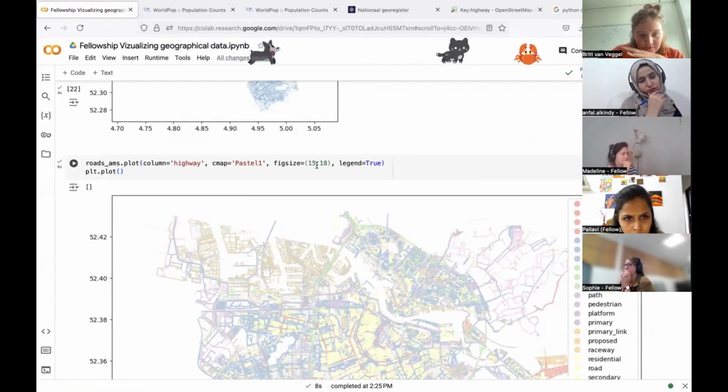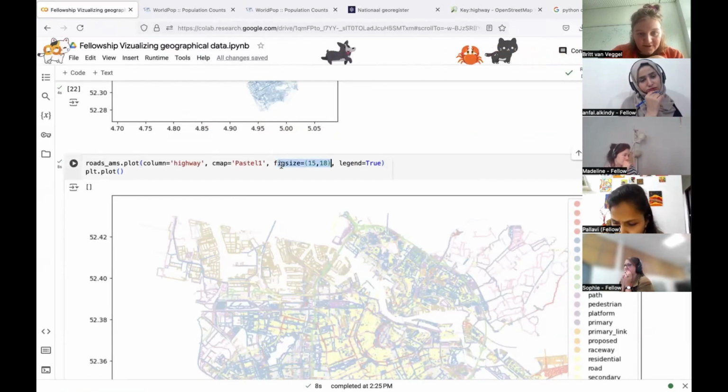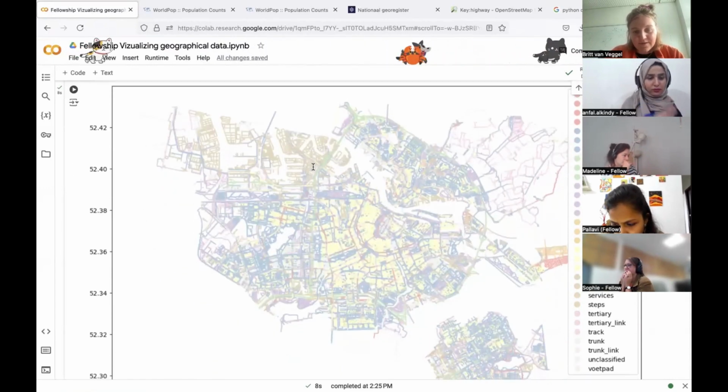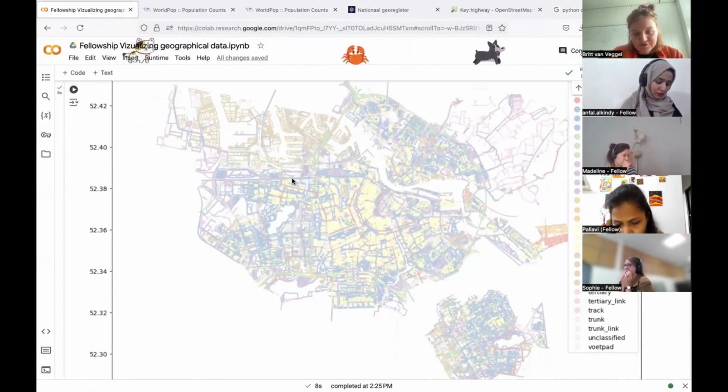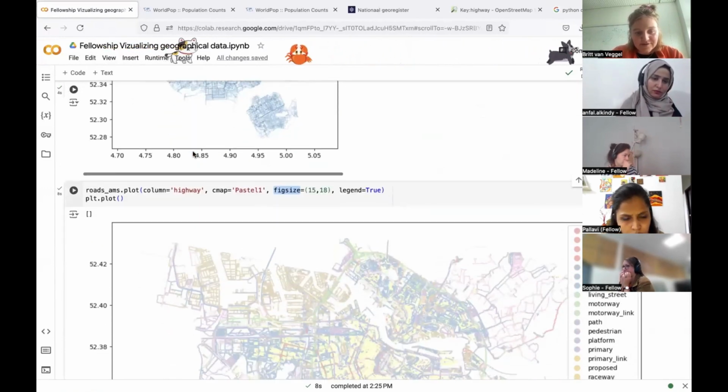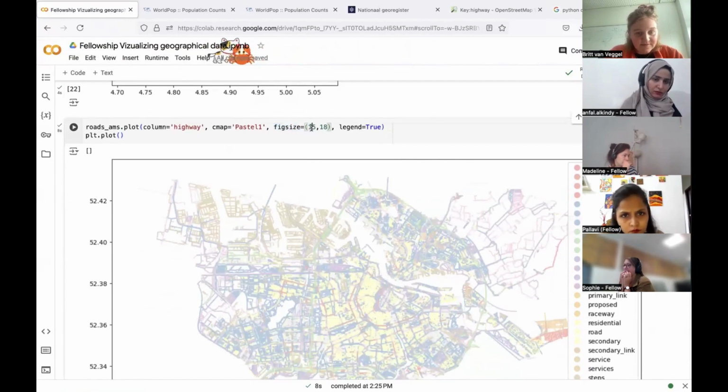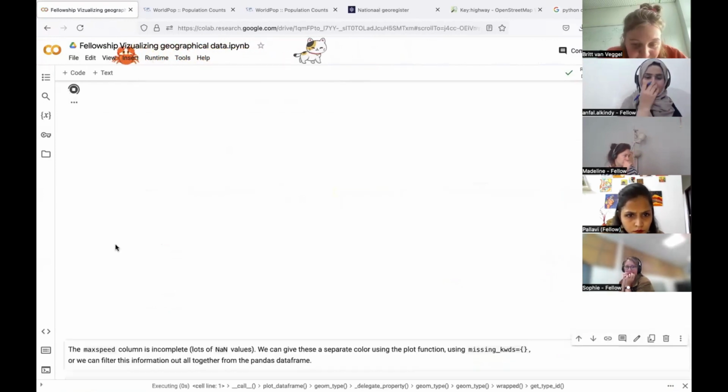Next thing I wanted to talk about is the size of the figure. If we just input figsize as something, as you see, this picture is much larger than this picture. So if we wanted to make this a bit smaller, we could have done 10, 12, and then it becomes smaller.